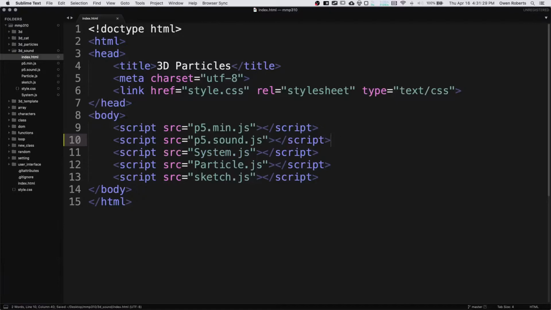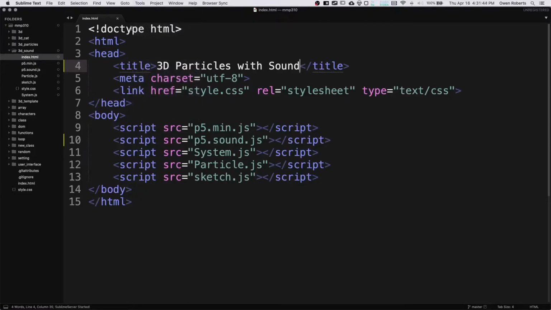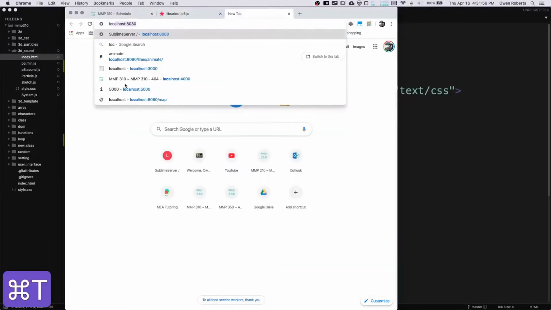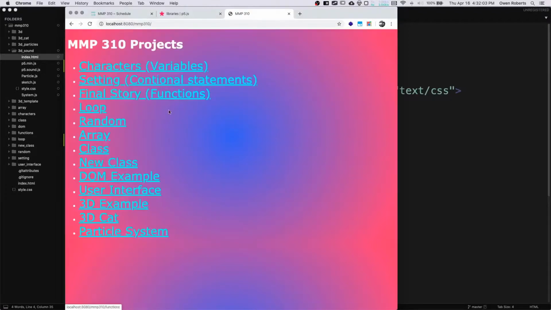And so now we'll be able to use sound. I'm going to change the title here to "with sound." So I'm just going to make a couple changes to this project and then add some sound into it as well. So I'm going to go to Sublime Server and get that started. And so I'll just open this up in the browser. I'll go to localhost 8080 and go to MMP 310.